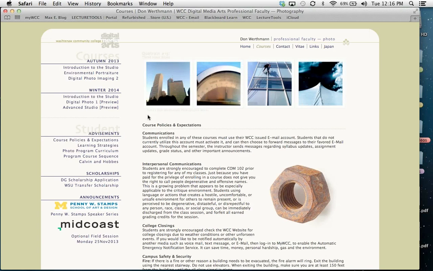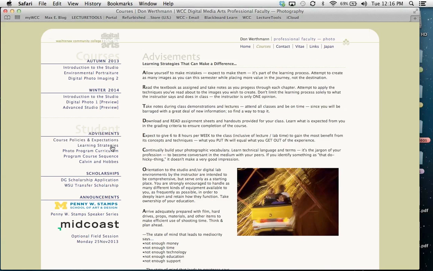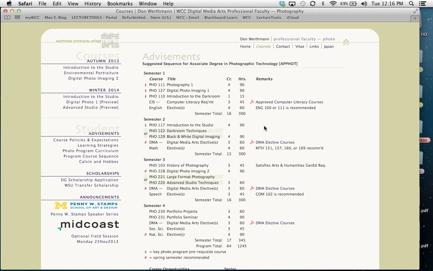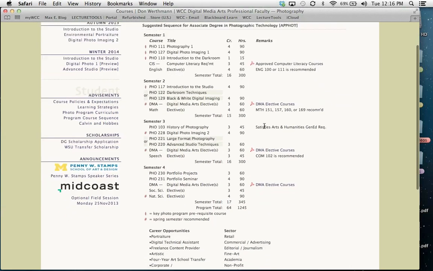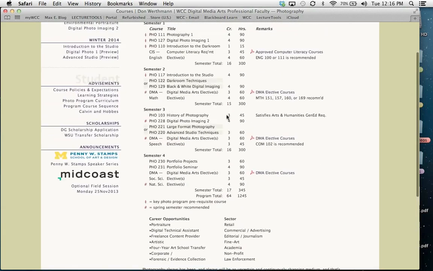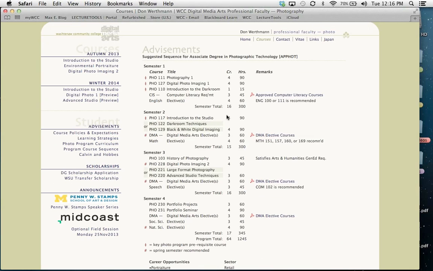Other than going to other advisement links that I like to keep posted here, I'd like to try to get them inspired about different learning strategies. I've outlined the photo program, the certificate, the general education coursework, and what it takes to get the degree. And if I go and look at these same classes in terms of a suggested sequence of courses and different career opportunities that they could consider, and these aren't all inclusive. And then just a really general description of what the photo program is or what it can be to students and so forth.